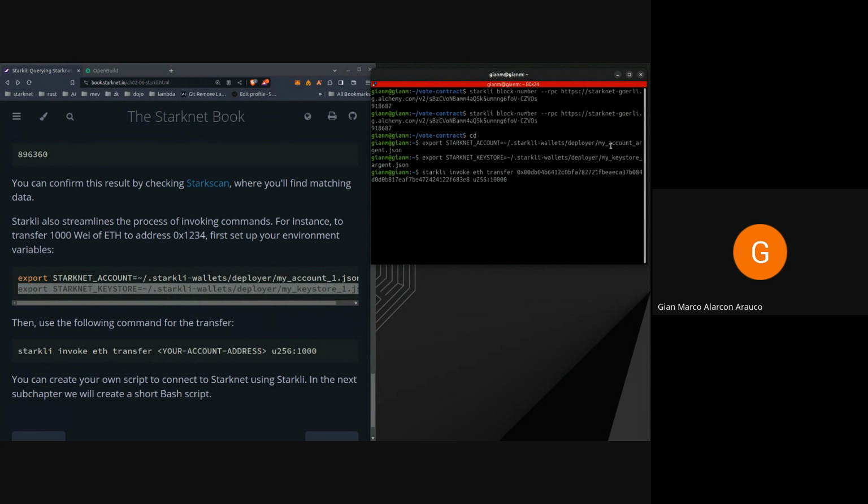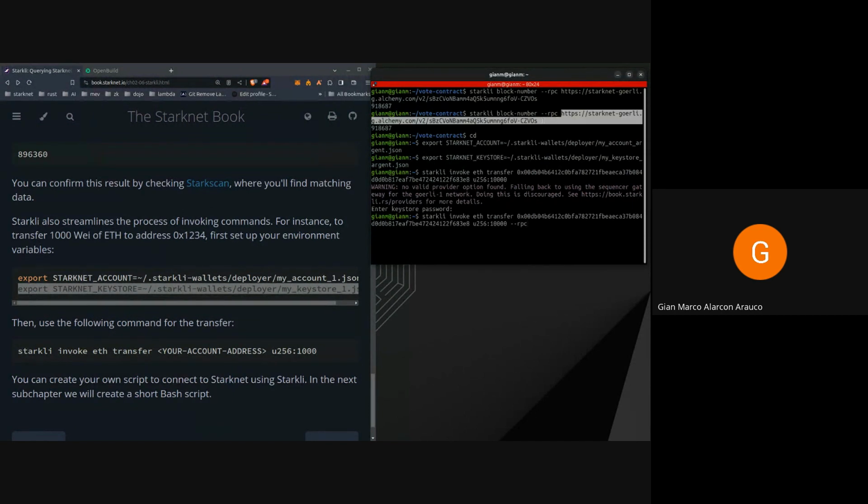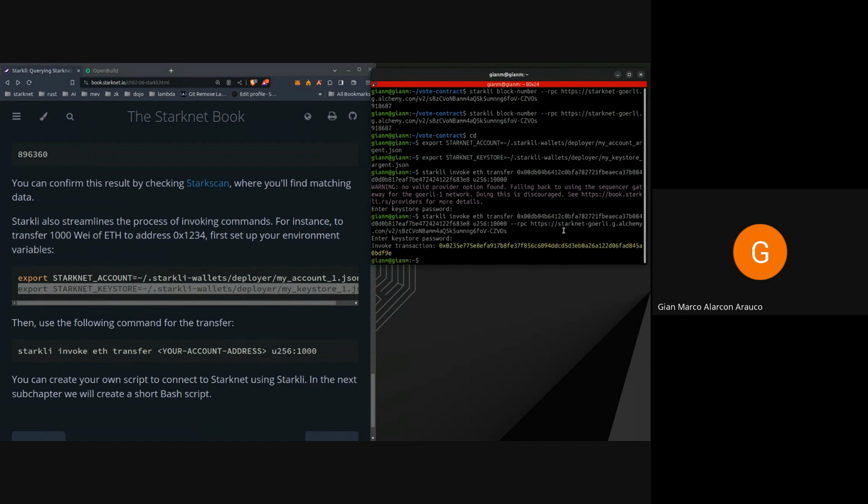Remember, I already set up my Argent account to send it to my Braavos account. So I also have to pass the RPC one. The RPC is going to be this one. Okay, great. So we got the transaction hash. So it means it's working.